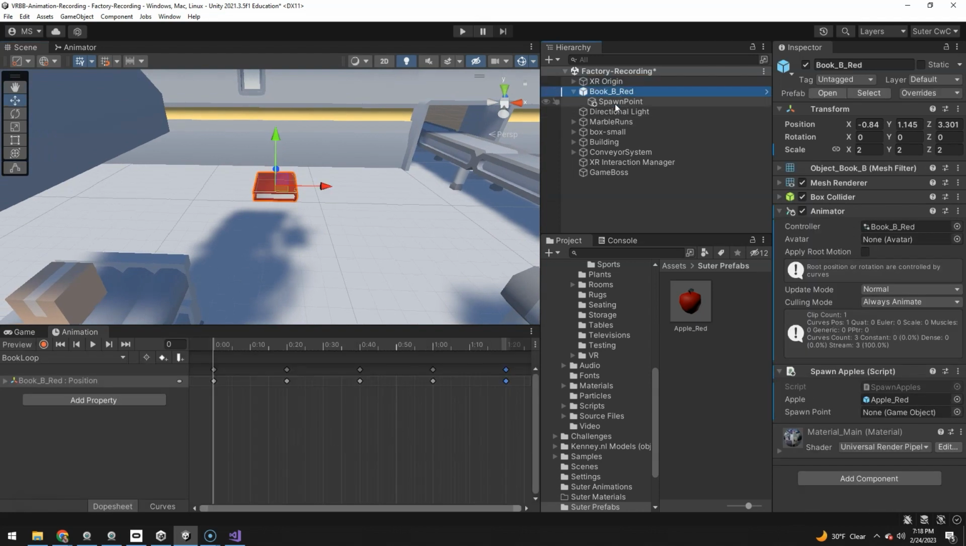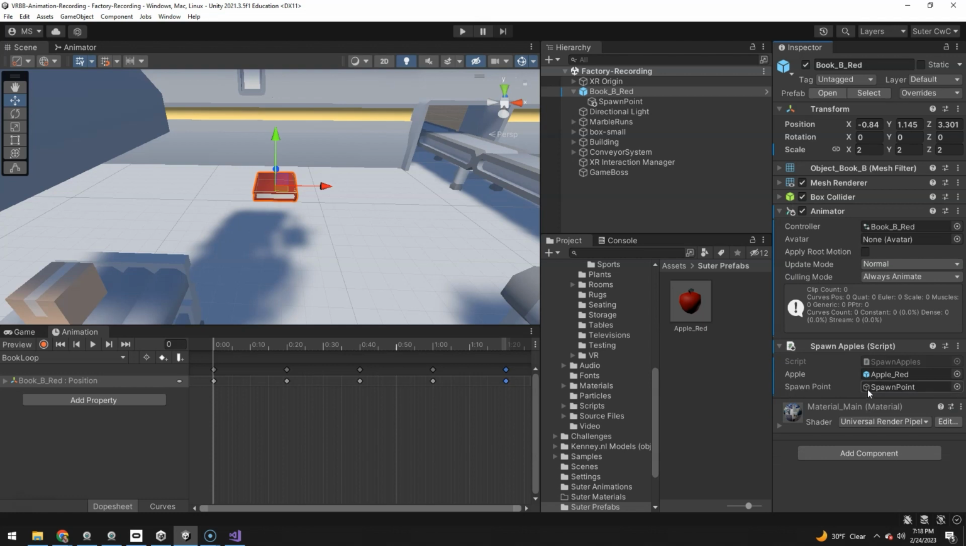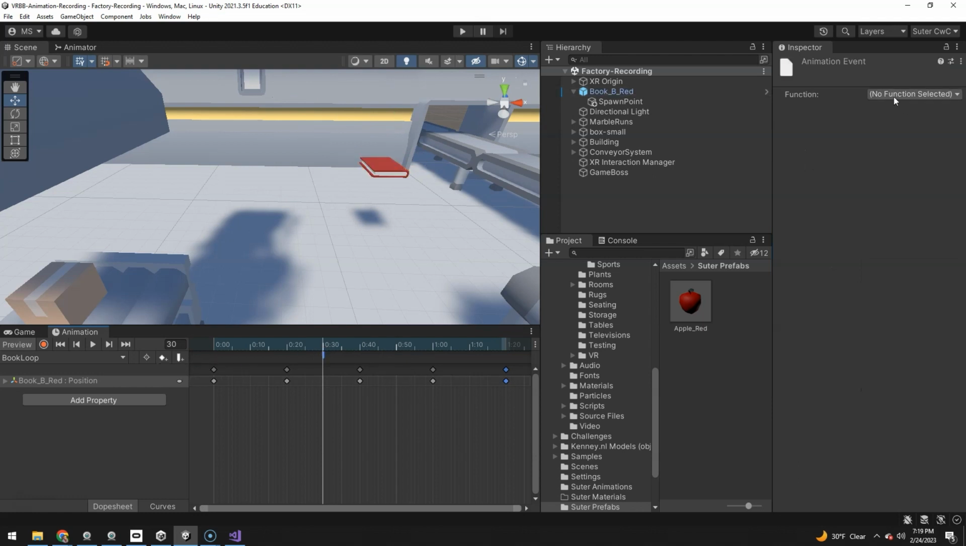So on the book, we have the spawn point. Very good. So now we have a function called spawn apple, and we can run it at any time during this. So let's say right there we want it to spawn the apple. Well, that's what this little button here is, the add event, and it says, what function do you want? Well, spawn an apple. It found it.